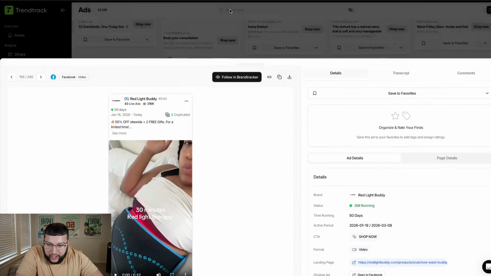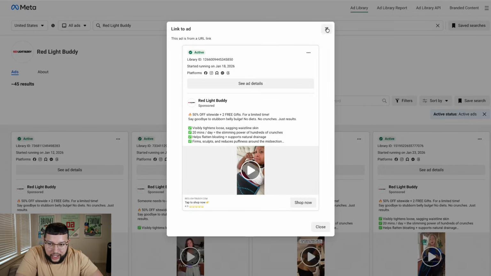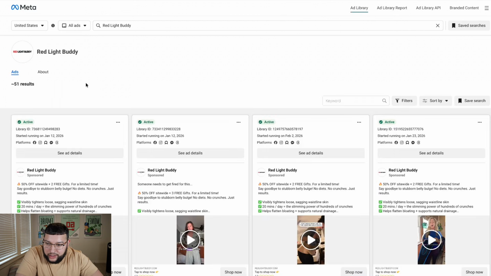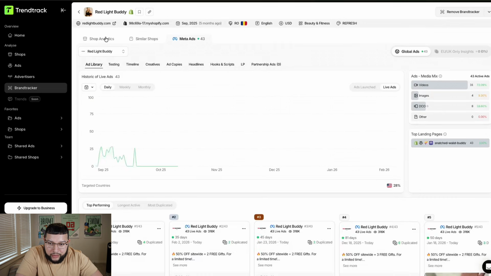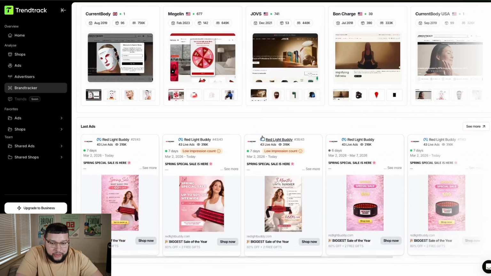What was the amount of live ads? It says 43 live ads. Let's check out how many they have active. Or inactive, sorry. So 45 active, 51. Okay, so they've only turned off 6 ads. It's a great sign. Let's go ahead and track it. All right, so we got their brand tracker up. Let's go ahead and click on Shop Analytics first. Monthly visits, 0. Okay, so this is a fairly new brand. Let's go ahead and move on to something else.